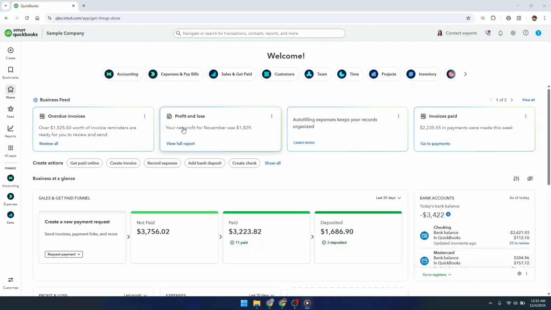In today's video, I'm going to teach you how to customize your menu view in QuickBooks Online. Customizing your menu is a simple way to make QuickBooks feel more tailored to the way you work every day. Instead of hunting around for the tools you use most often, you can keep them right at your fingertips in the navigation bar. Let's walk through how to do that step by step.